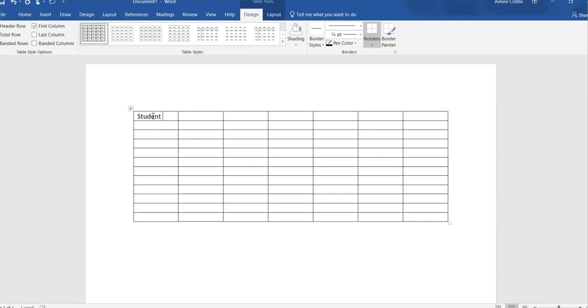So I would do Student here and just number them, since they're imaginary students. So you could number from 1 to 10. And then across, you would do which question. So Question 1, Question 2, etc. And then this is going to be a total percentage.